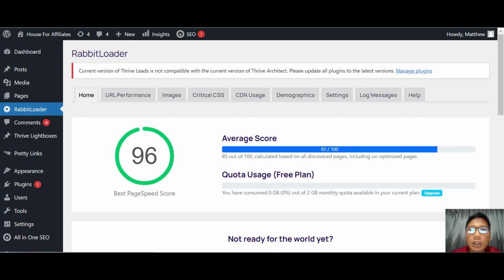In this RabbitLoader review, I'm going to walk you through the software and show you everything you need to know step by step. So what is actually RabbitLoader?